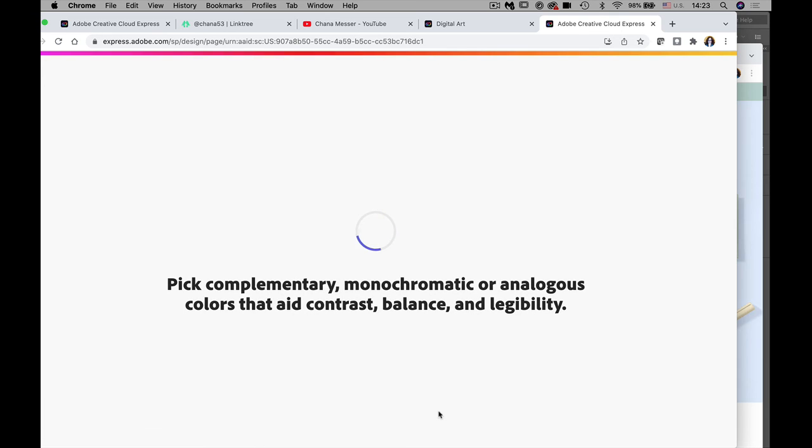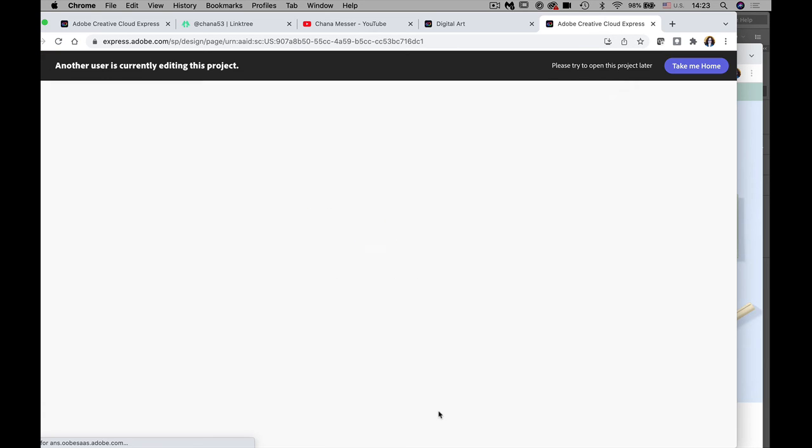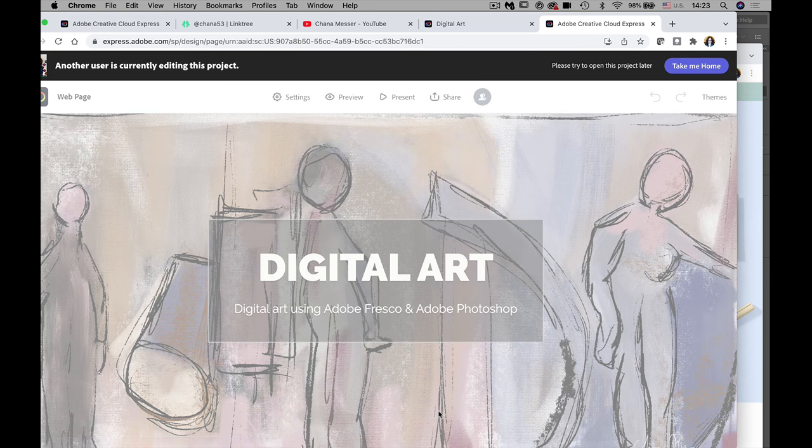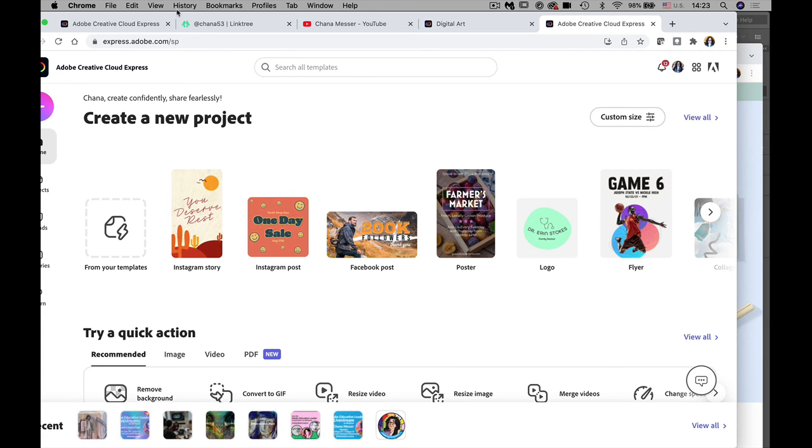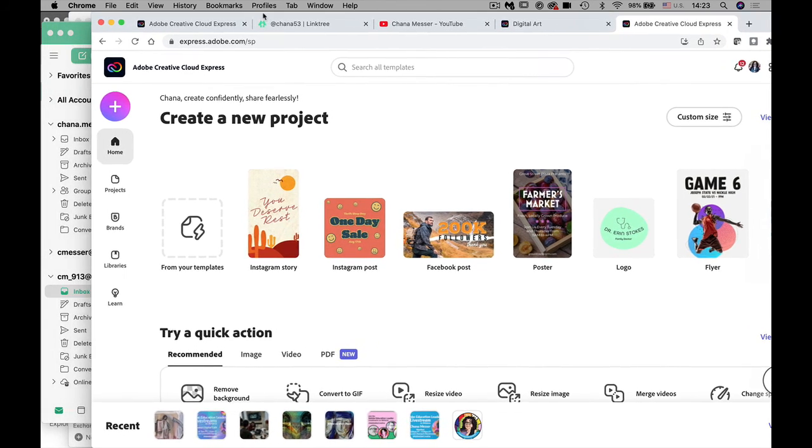I can go in and change some stuff because they gave me permission, and I can go in and do stuff there, and then gonna go in and then open it later. Another user is currently in this project, so it's telling me, take me home. So I'm gonna go back here to the home of the area, just as it tells me to do.